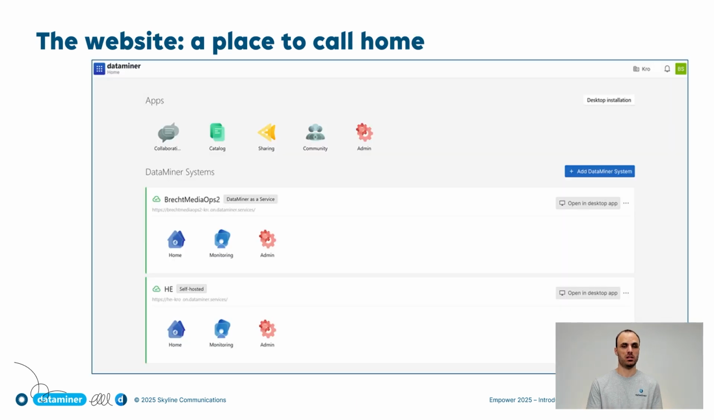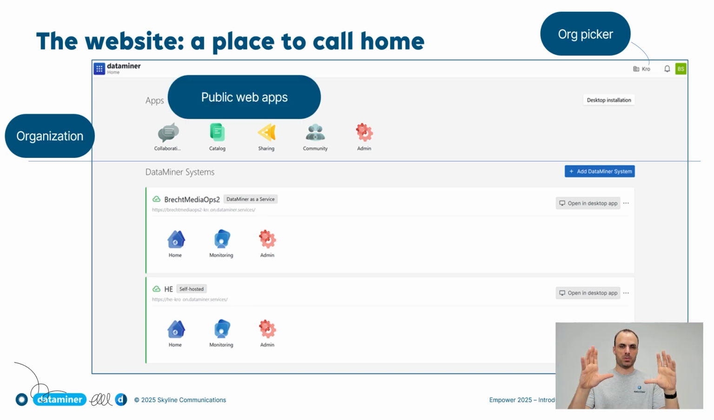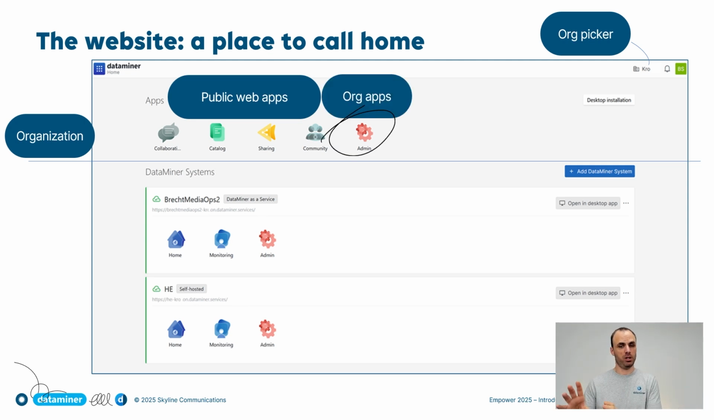Then we have the website. So we've just looked at the website and we've spun up a new system, but let's now digest that website a little bit. What is there to see? How is this all structured? You can actually think of two levels in here. We have the organization level, and we have the organization picker, of course, with the public apps, so always available even before I was signed in. And then my new organization app, the admin part for that new organization.